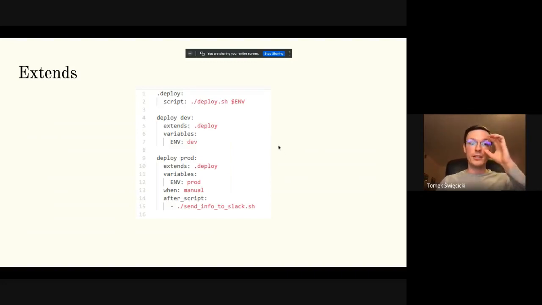Here's an example with the extends keyword. We have two jobs. We inherit from the .deploy job, and for each job we change the env variable. And for the prod, we want to run this job manually, and after the deployment to production, we want to send some info on Slack, for instance.